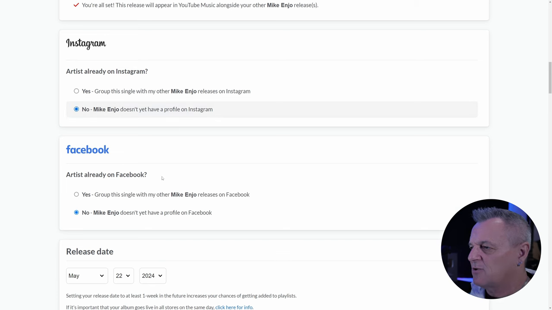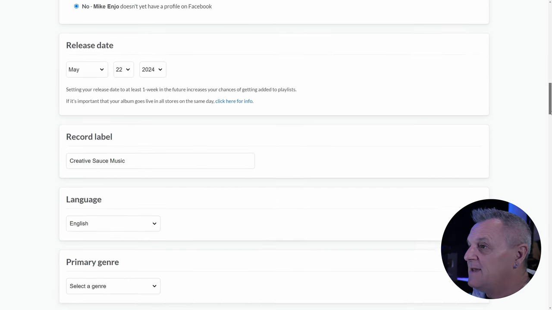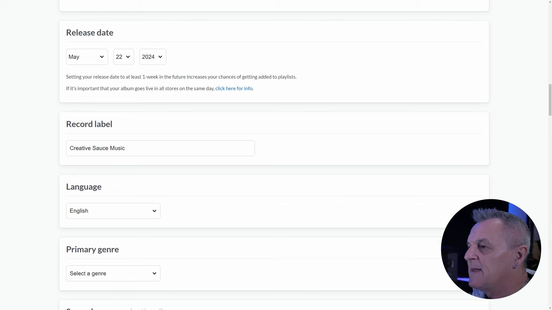I'm going to assume it does create profiles on those two platforms. That's what it normally does for other things. Okay, so going down from there, I want to set my release date. This is actually a very important thing. You can choose today's date and you can sort of try to release this right away.